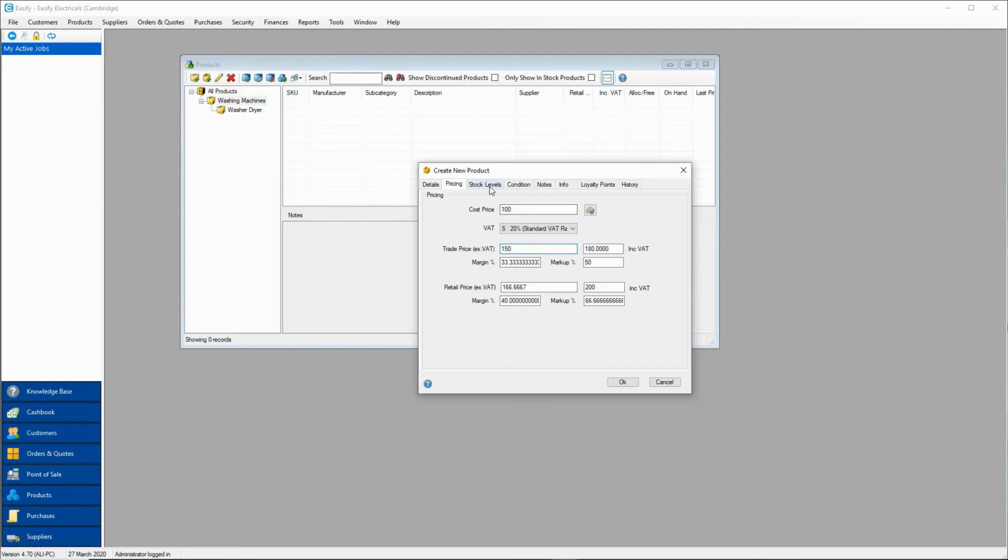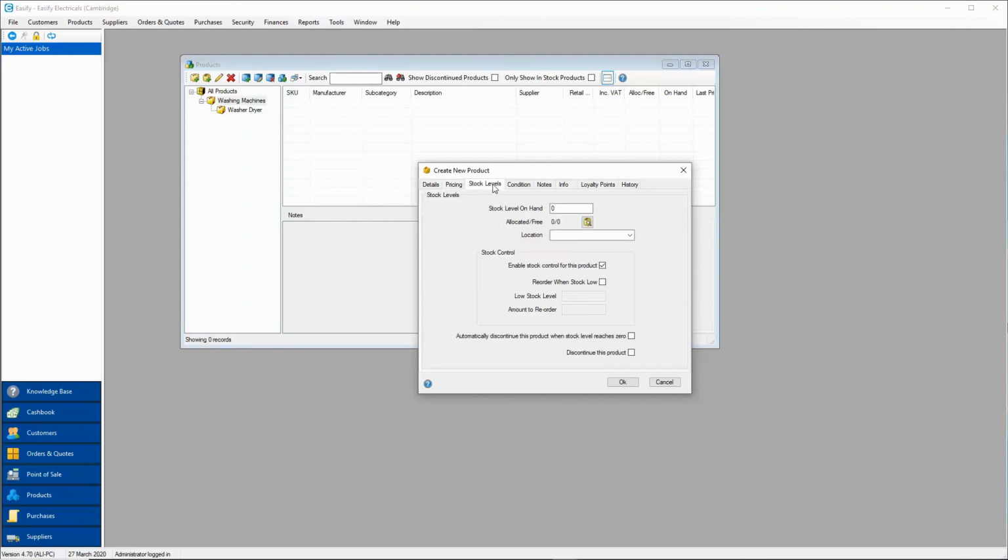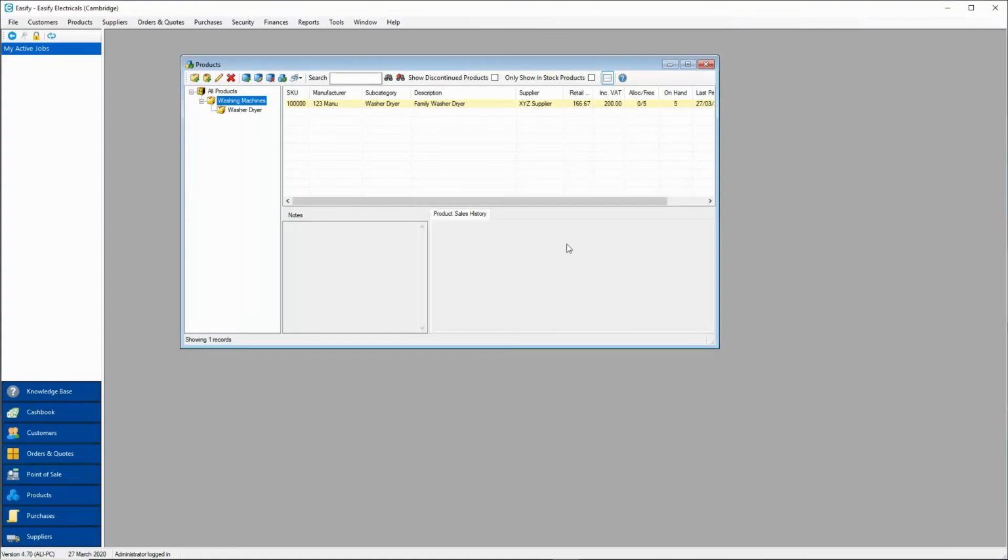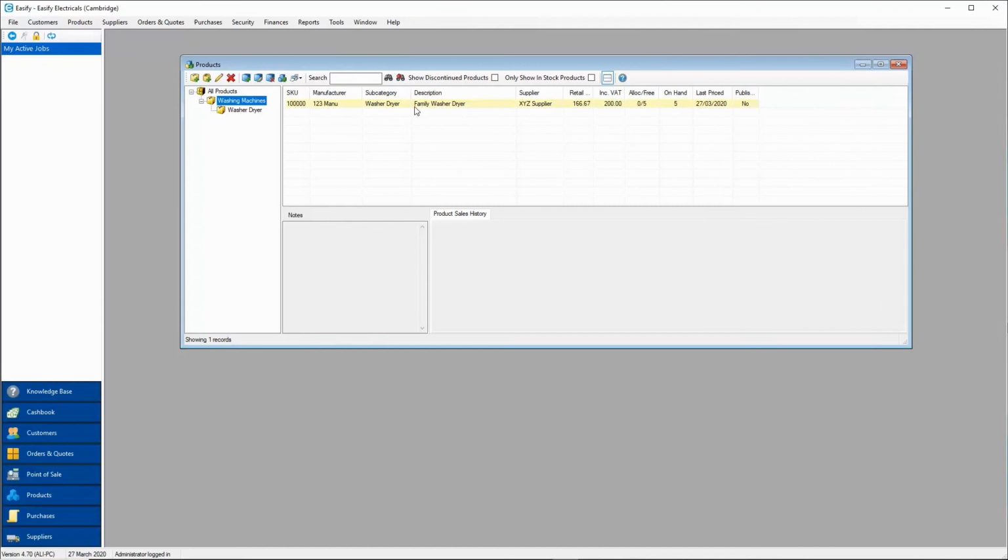The next thing we need to do is set our stock levels. You might be importing your stock levels when you're first setting up your products, if you're importing all your products into Easify, or you might be manually setting them. So here we're going to set a stock level of 5. And that is all you need to do as a minimum to get your products listed onto Easify. Once we click OK, you'll see that the product has been added and we've now got our first product on Easify.